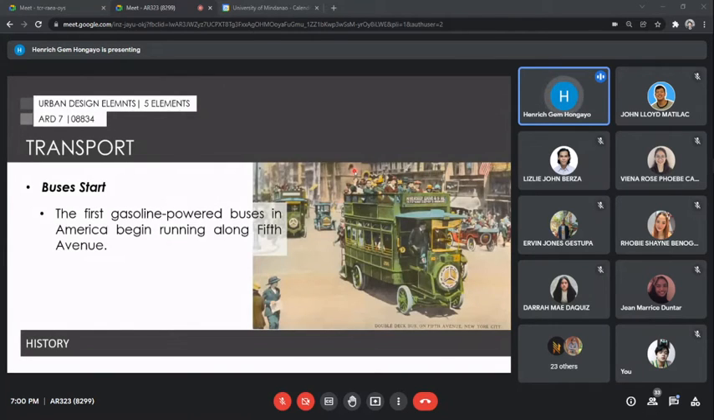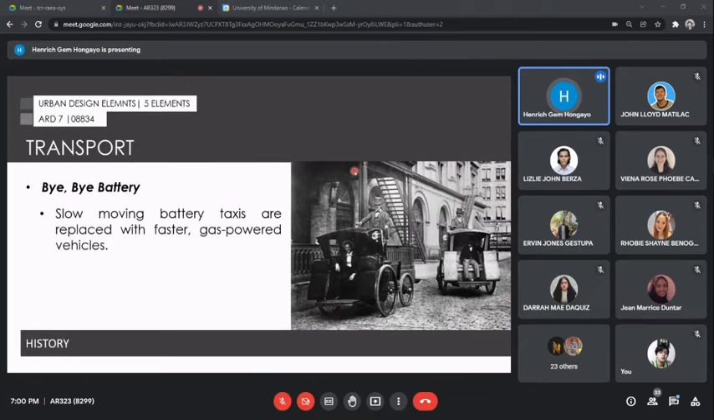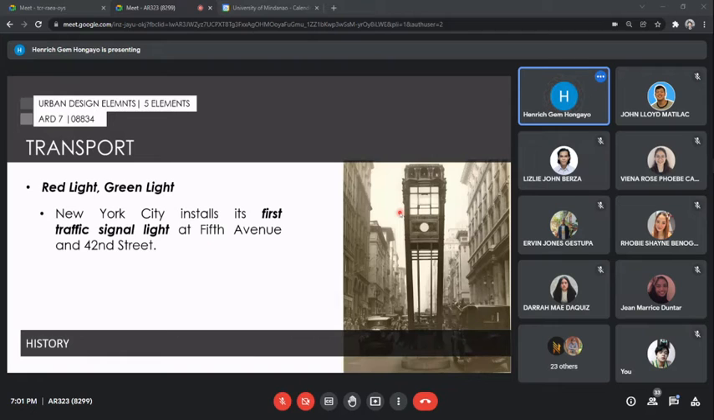You also have your buses. Then you also have this one unique sa kanila dati, your bye-bye battery. These are slow-moving battery taxis that were replaced with faster gas-powered vehicles, wherein nasa front yung passenger and the driver is at the back, nasa taas. So red light, green light: New York City installs its first traffic signal light at 5th Avenue and 42nd Street.